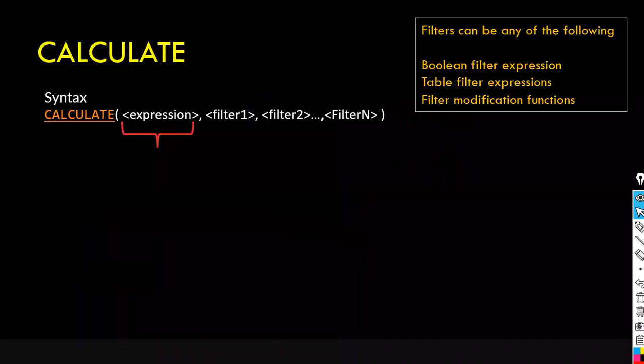Okay, filter functions. Now let us take a look at this. So far we have only looked at the implicit filter context. So what is an implicit filter context? How many of you remember this one?